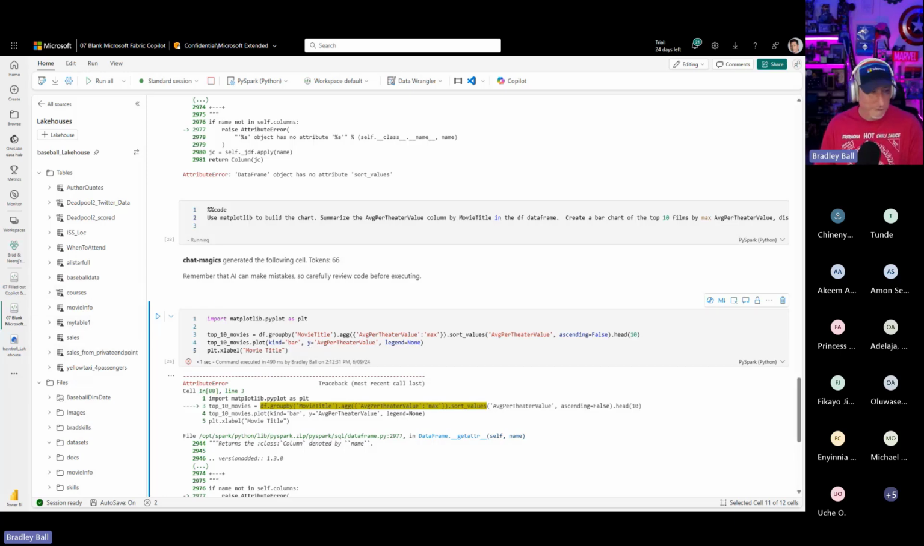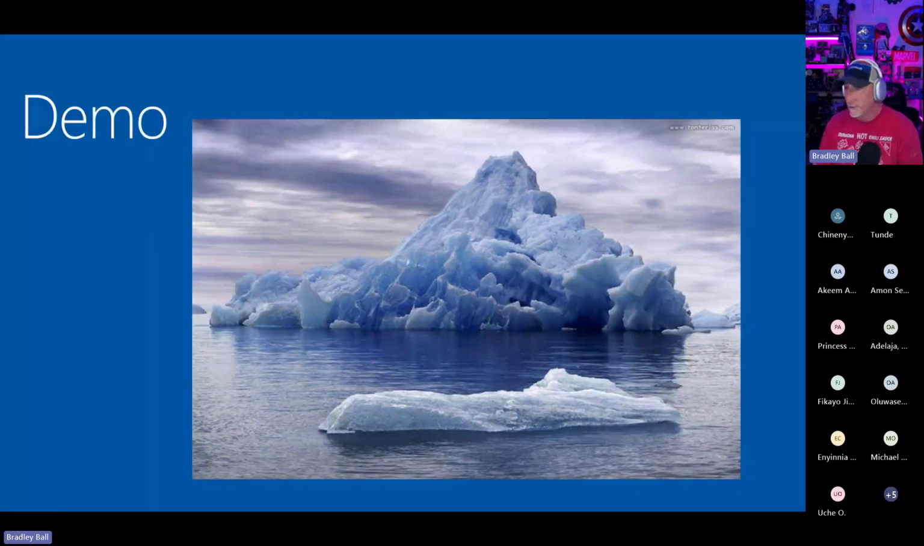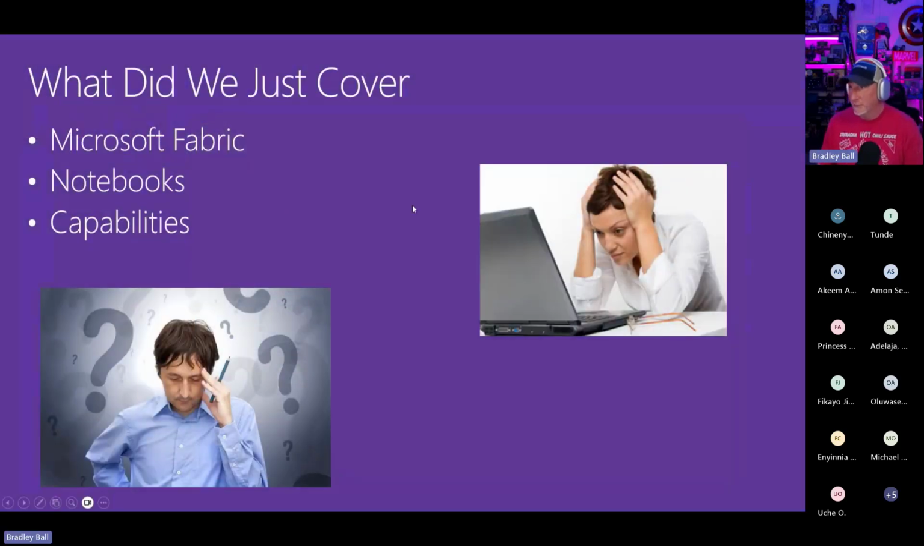All right, so let's go back to this. So what did we cover? We covered Microsoft Fabric, notebooks, and the capabilities that come along with them. When we were talking about the capabilities, we have the capability to import using PyODBC. We could also use a URL. We can utilize Data Wrangler. We can also pull in data by scraping via Beautiful Soup. We can pass parameters from notebooks to notebooks and also from pipelines to notebooks.